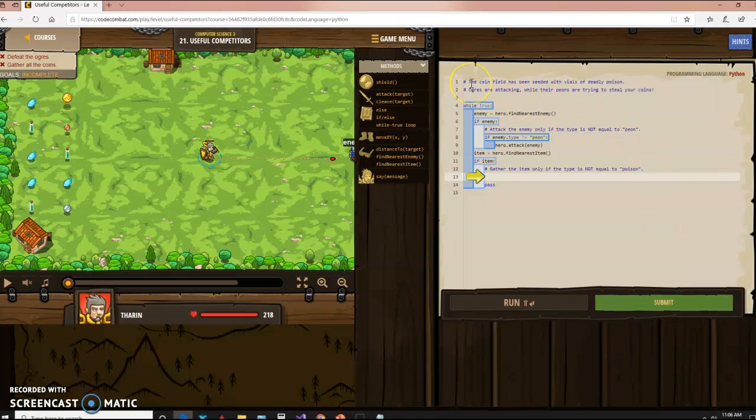So it's so important, as always, to read through the comments before we start coding anything. And the comment at the top on line 1 says, the coin field has been seeded with vials of deadly poison. Ogres are attacking while their peons are trying to steal your coins. So the code we've been given now has set up a while true loop, our game loop, and then the first thing that the hero does is find an enemy. If there's an enemy, it attacks the enemy only if the type is not equal to peon.